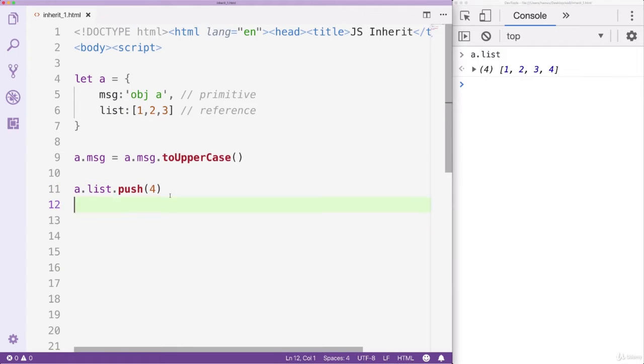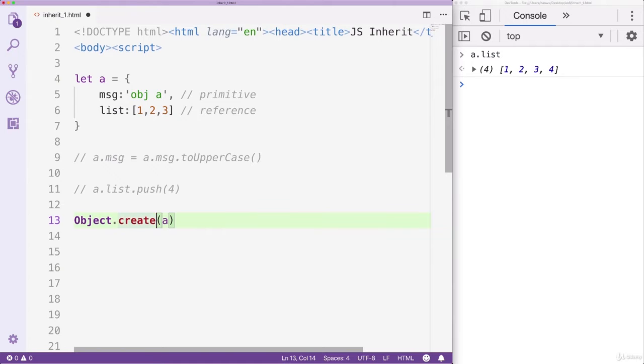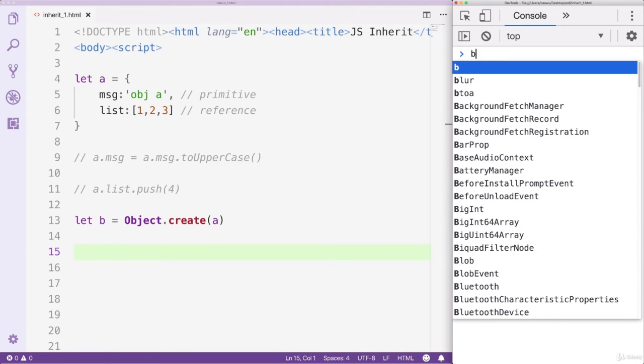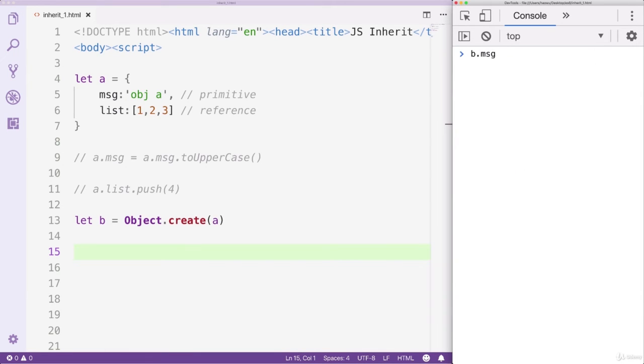Next, we create a new object using a as its prototype. We pass a to the object.create method. Then we receive the new object using variable b. Now, object B will inherit message and list from object A. If we output b.message, the JS engine will first search object B. Finding no match there, it will search the prototype chain. So b.message actually returns a.message.